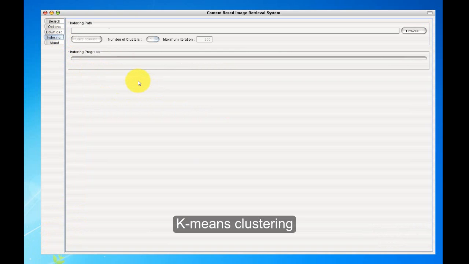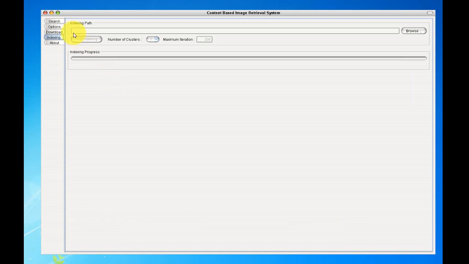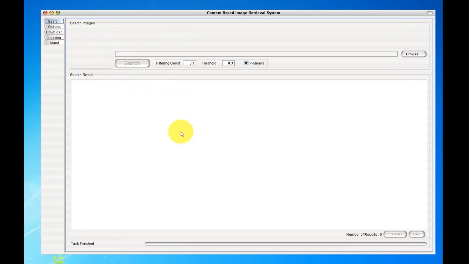We actually talked about k-means clustering in the computing in finance class last semester. In one of Professor Lee's homework assignments, we were asked to cluster a huge number of points using k-means clustering in Java. The second step in the image searching process is matching the target image with clusters and giving out the result.